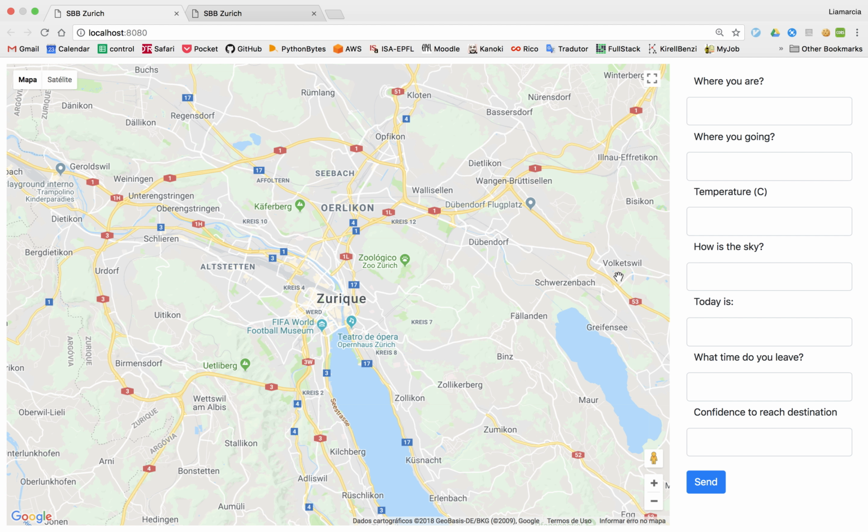Hello, the goal here is to show you the visualization of the project that we did, which gives you the best route for getting a train, bus or tram inside the Zurich region, and this is the map of the Zurich region. But different from other approaches, we also consider the weather conditions, the time of the day, and the profile of lateness of each station.